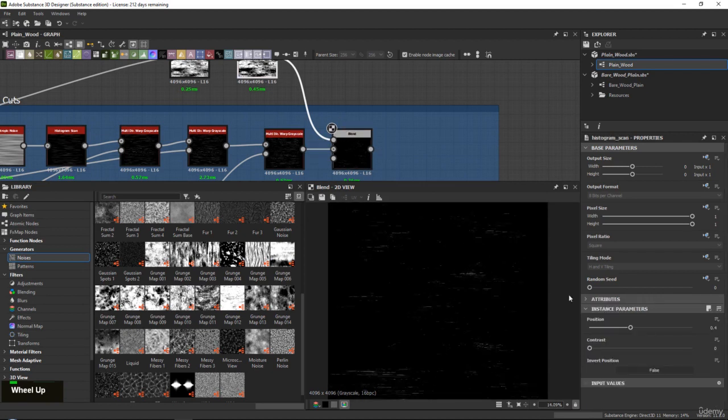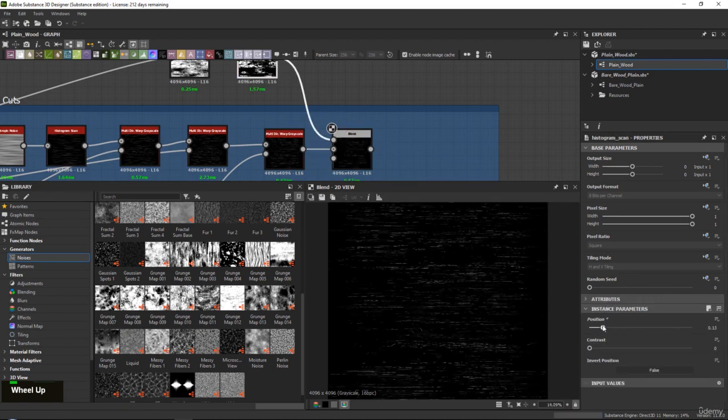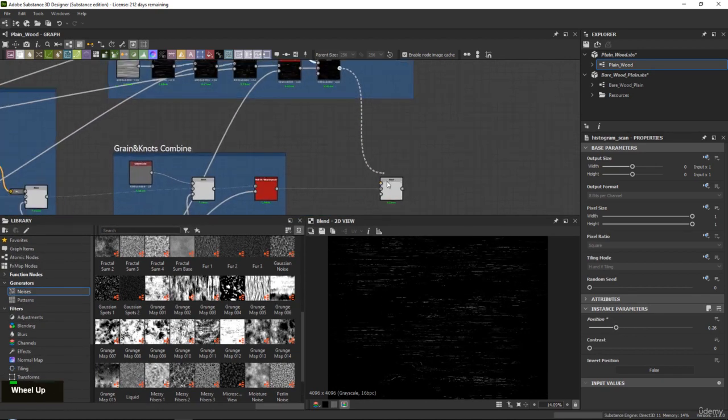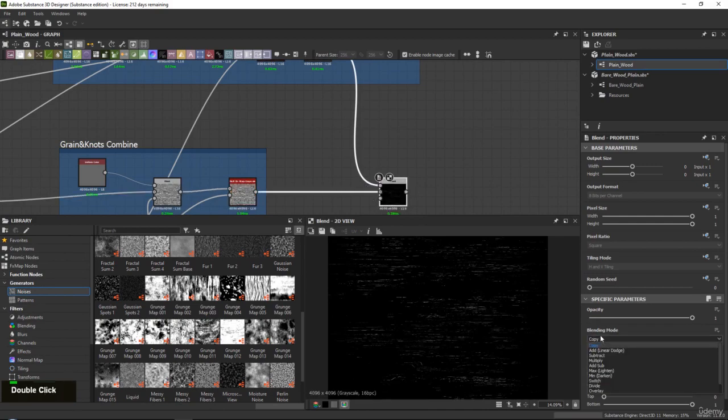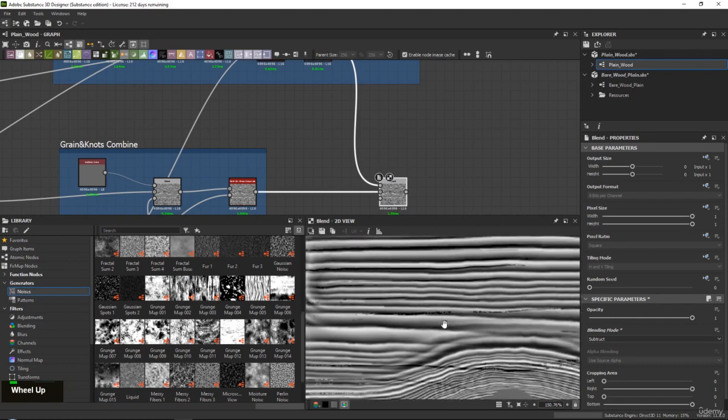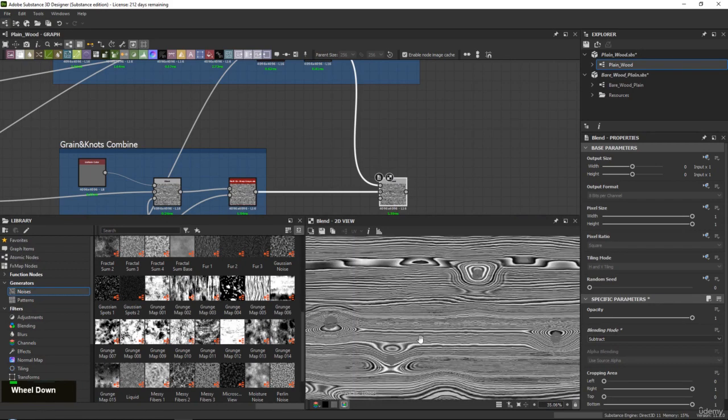And now what you can see is that with this simple slider, we can control how much or how little of our grains we actually want showing up. That's it. We can now plug this here into the top. Set the mode to subtract because we want to have it going down. And now you can see that we got these stronger lines. And we can take it from here.